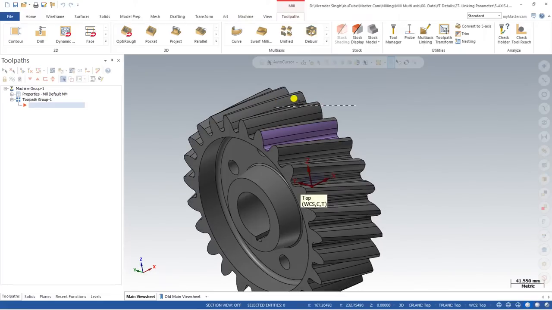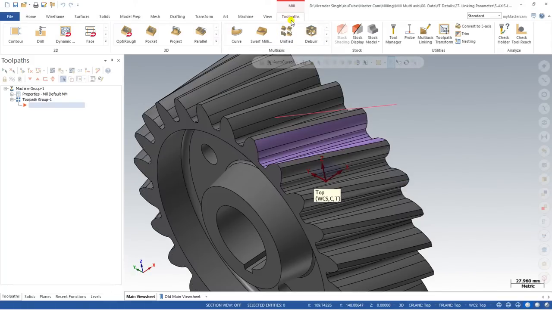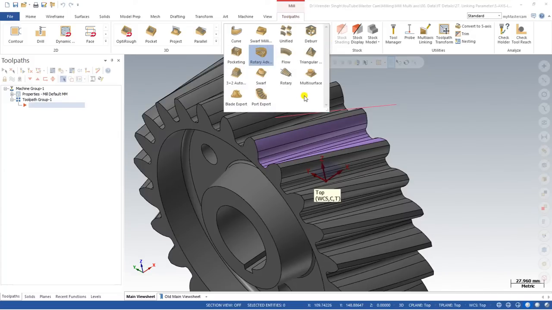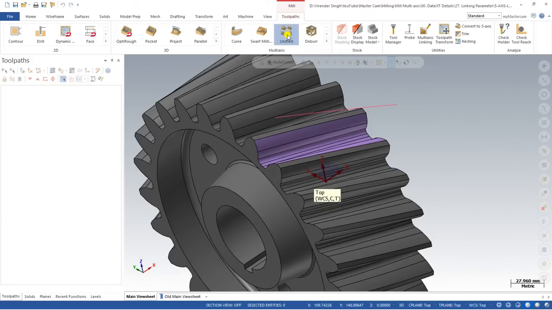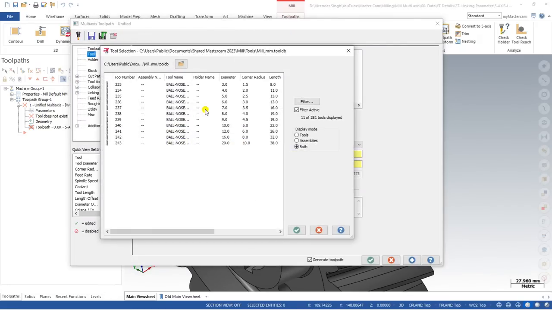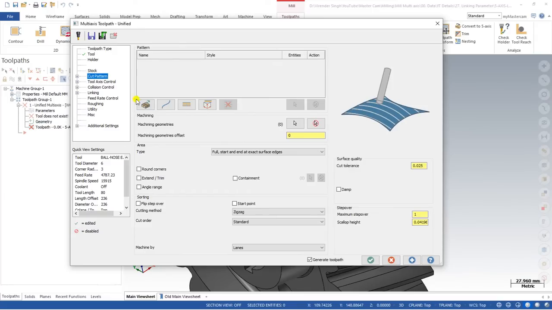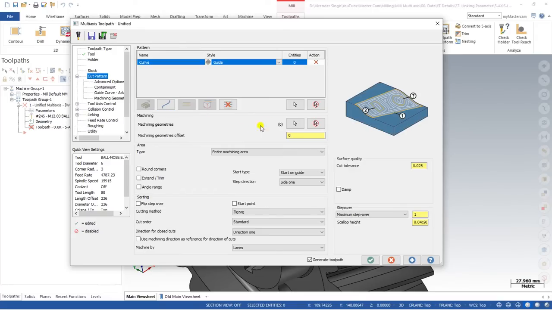As you can see here, this toolpath we are going to create with the help of tool axis control, with the help of a chain, on this one portion. So I go to Toolpath, and this is Mastercam Multi 2023. We come to Multiaxis, and here the toolpath name is Unified. When I click on Unified, I select a tool, and I choose a 6 mm ball nose. I come to cut parameters, and we have to define a curve.